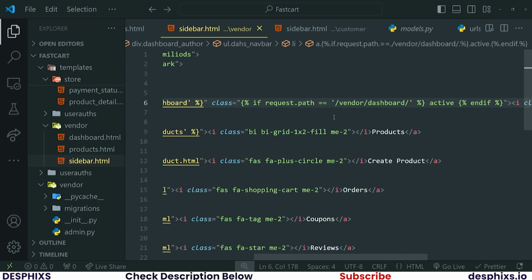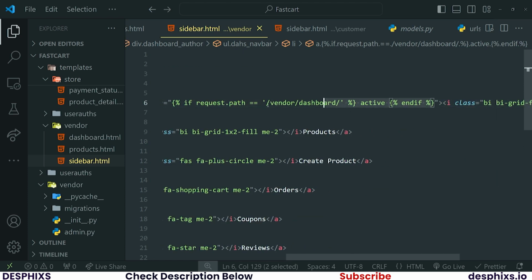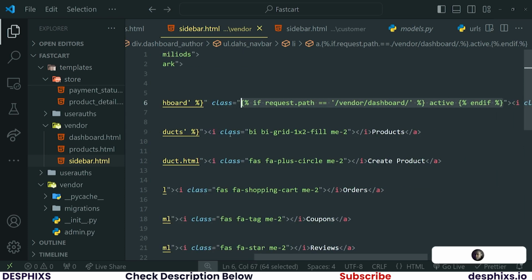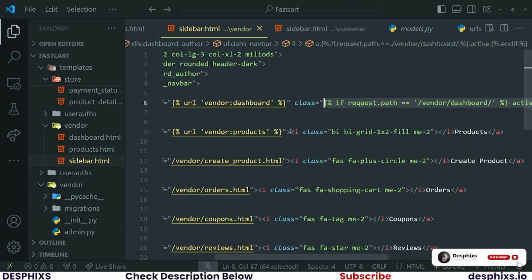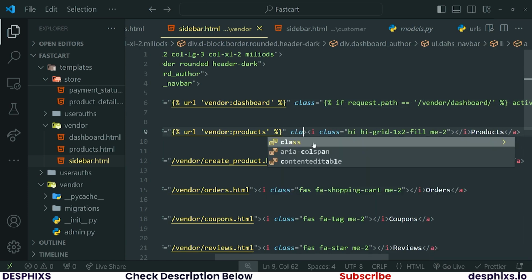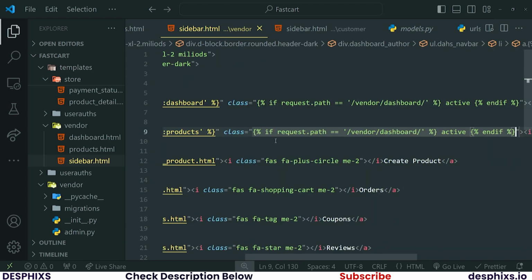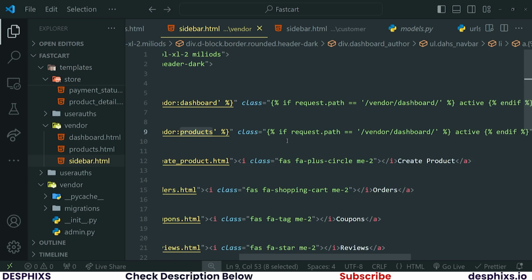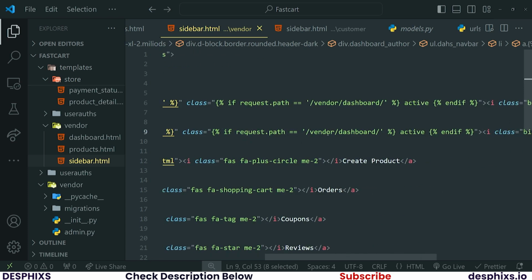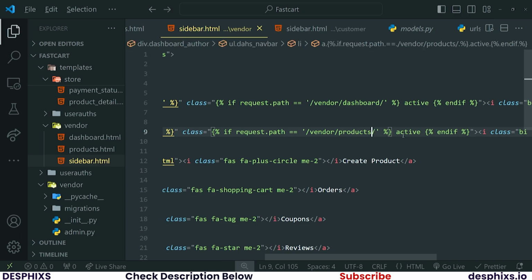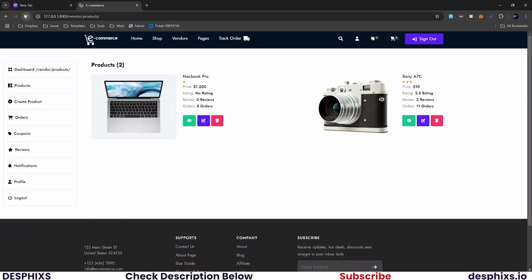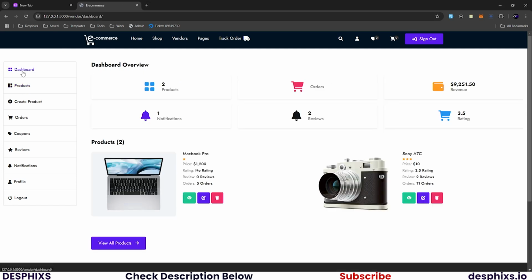This if statement, you can put it on one line like this. And then you could take this and put it in all the classes. So over here, we can have another class that has the if statement. But since this one is product, we can check if request.path is equal to vendor/product. Then that is when we want it to be active. So now if you reload, see, the product is active. When we get to the dashboard, it is active.